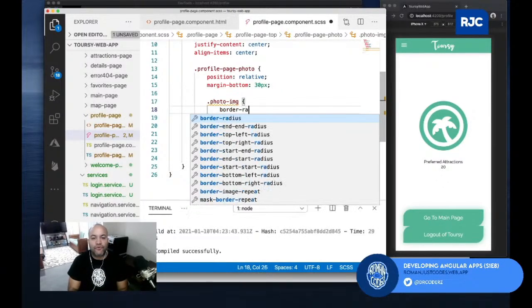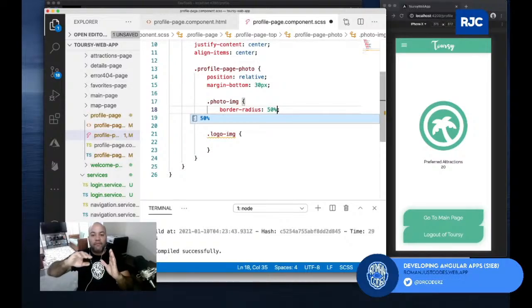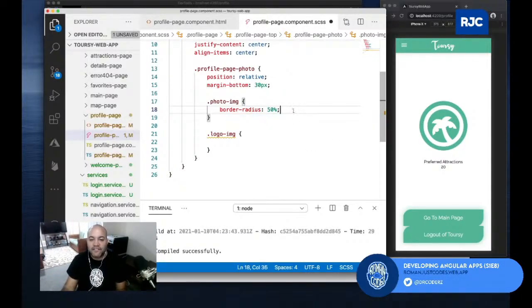So the photo image, I'm gonna add a border radius of 50%. When you say 50%, it actually makes a full round circle, because it says make 50% radius on all corners, all around. So by doing that, it makes a full circle. This is a pretty neat trick. So the photo image, the image of the authenticated user, will be a full circle.